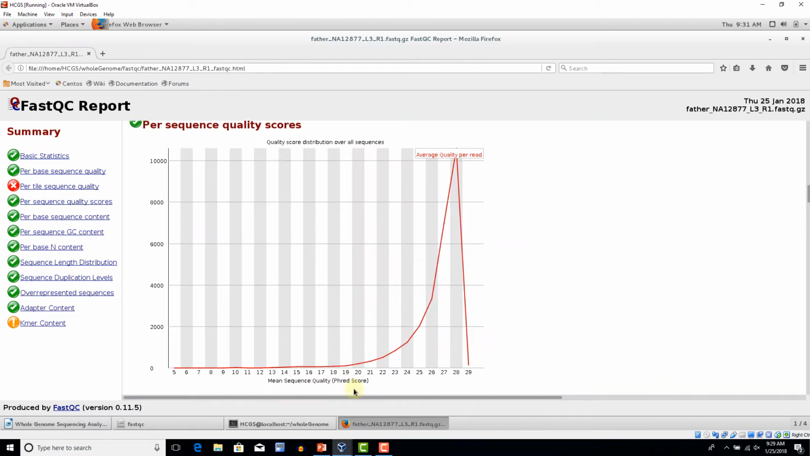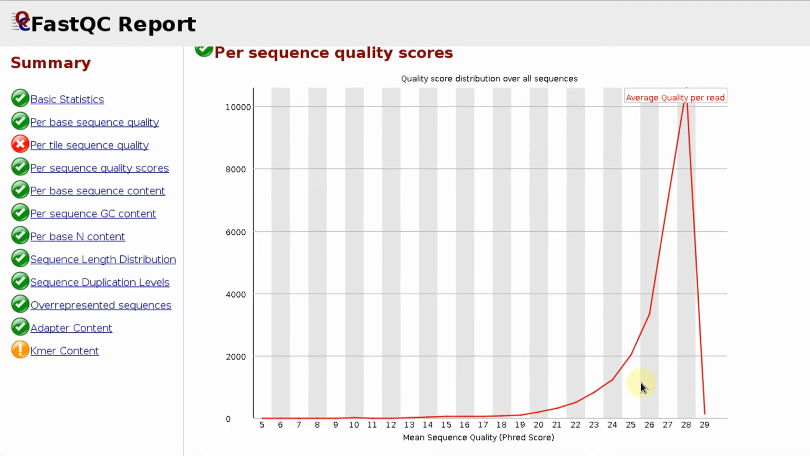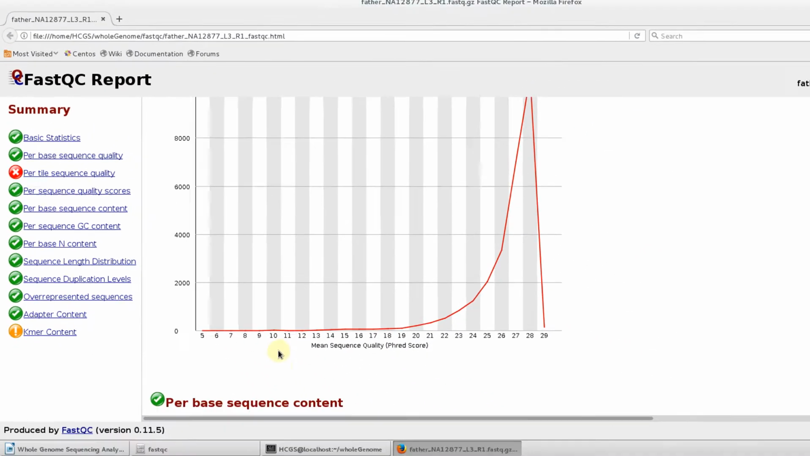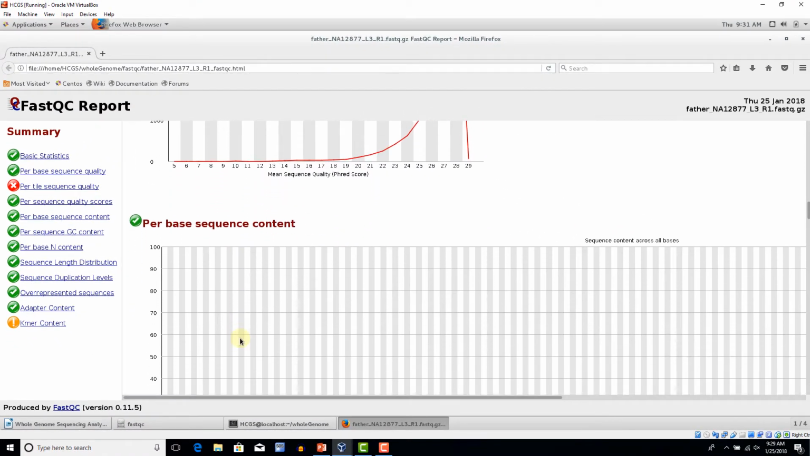Per sequence quality score is just a very simple line chart showing whether you have a different set of spikes that would tell you what your quality is. You can see most of the quality is really good, sitting here around the 28. You don't see anything here that would be a spike at like 9 or 10, which would cause some concern that you might need to do some sort of trimming or removal of reads that are bad.